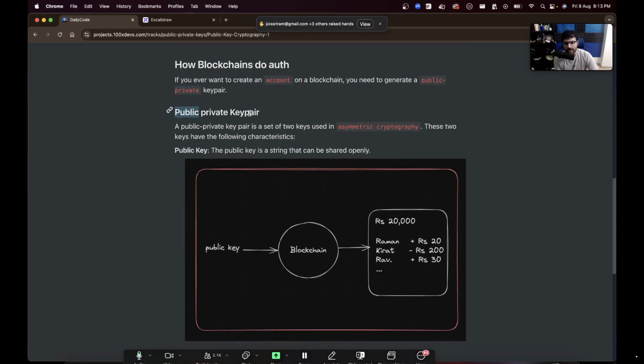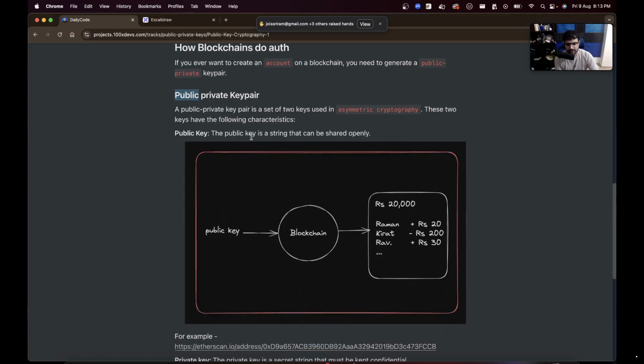What is a public private key pair? Just at a high level we should understand for now. A public private key pair is a set of two keys, a public key and a private key, used in asymmetric cryptography. Now, what is asymmetric cryptography? We will come to that when we reach slide number 4 or 5. But these two have the following characteristics.